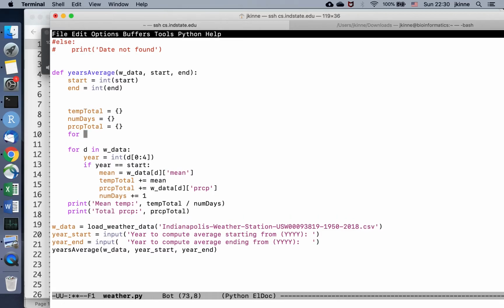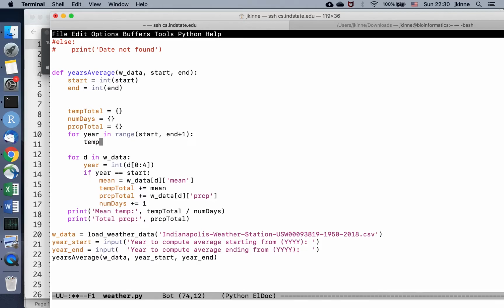And then for each year in the range from start to end, temp total year is 0. All of these are going to be 0. So we initialize all of those. So these are counts or totals.